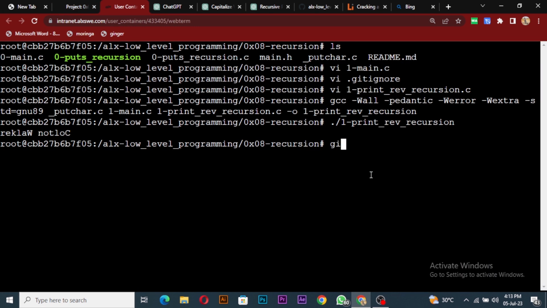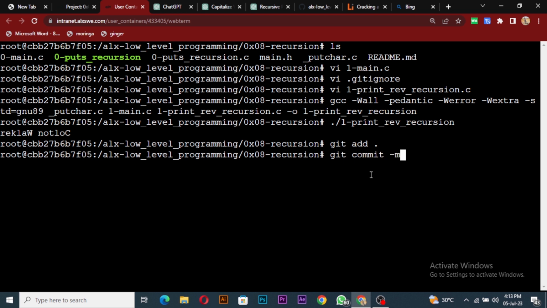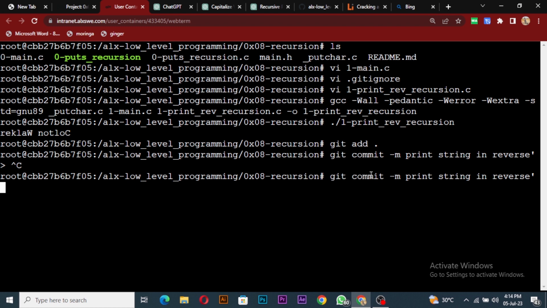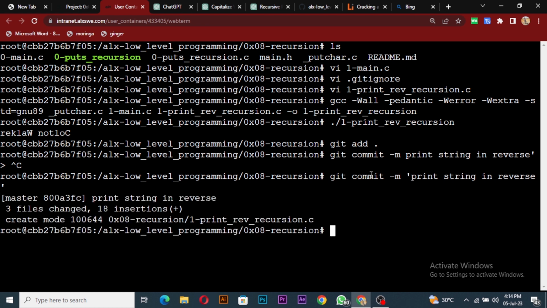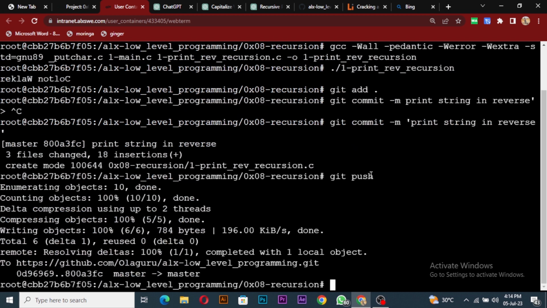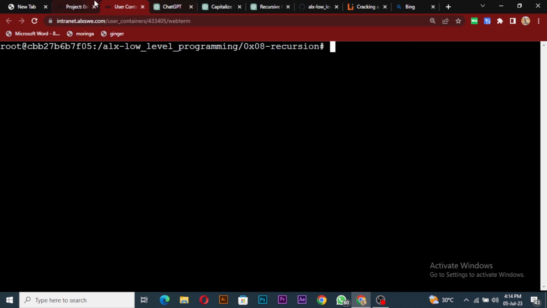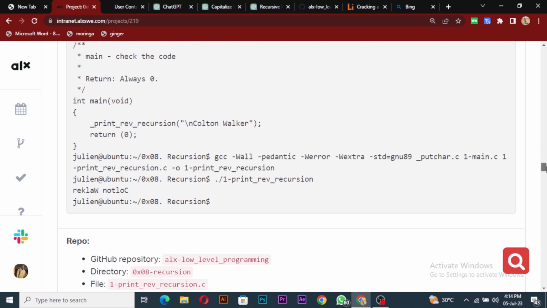So if I git add it, I think I'm safe. And then git commit, print string reverse. Sorry, I made an error there. Oh, I didn't put my stuff. Sorry about that. And then git push. Okay, so let's check. So that's basically what you should do.